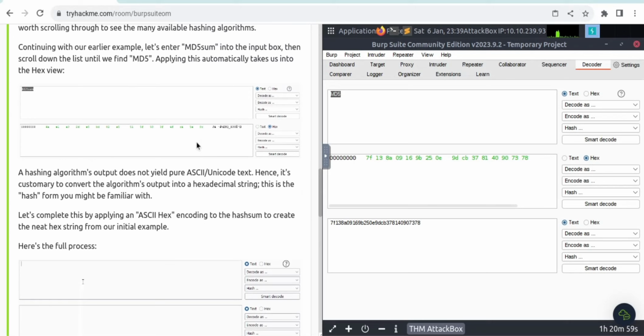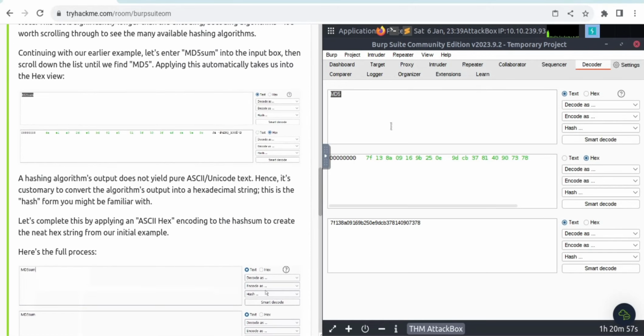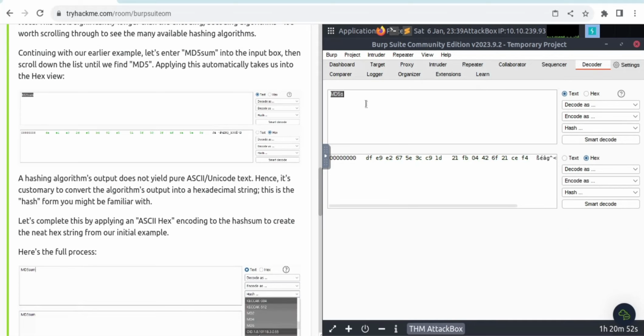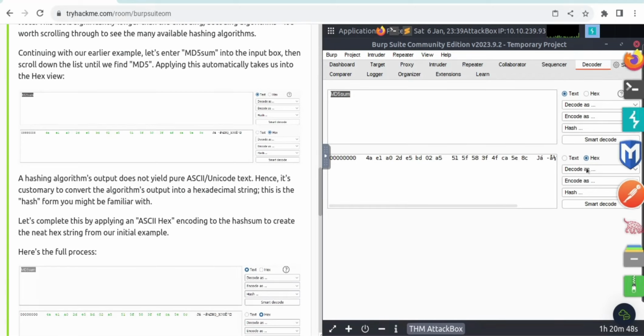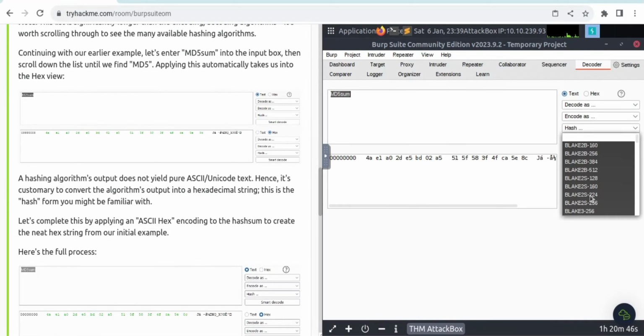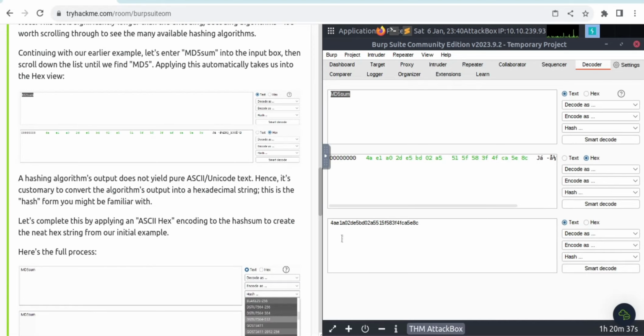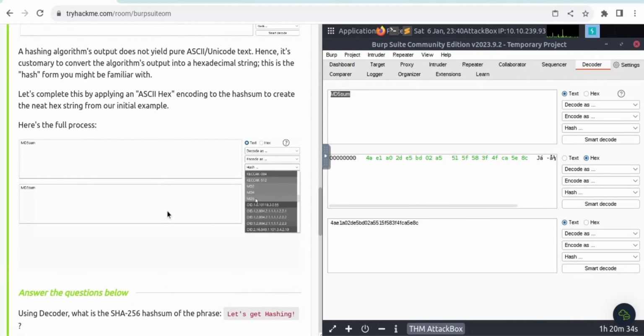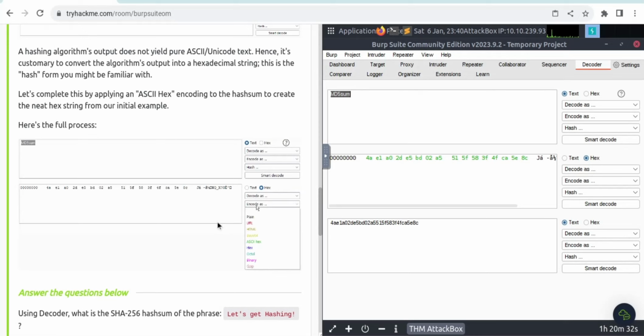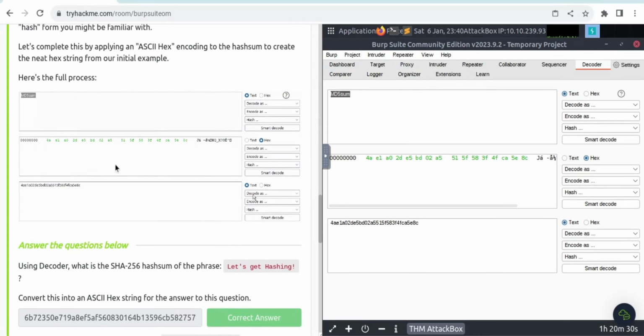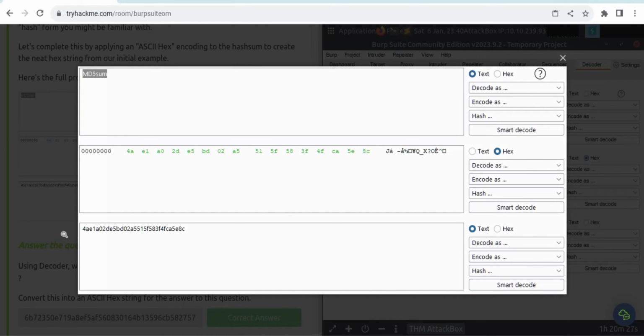I'm sorry, I actually did that wrong. So it would seem to put "MD5 sum". Now we're scrolling into hash, MD5. And now we're gonna put it in. We're gonna put this in, and there you go. That's what should populate on there. Yep, just like the example. Moving on.